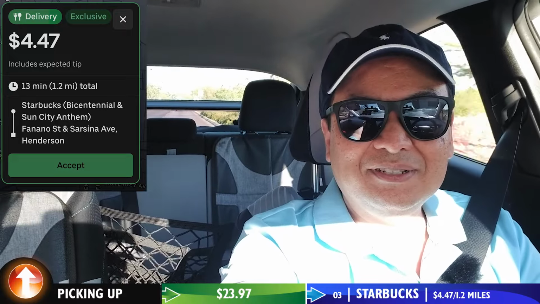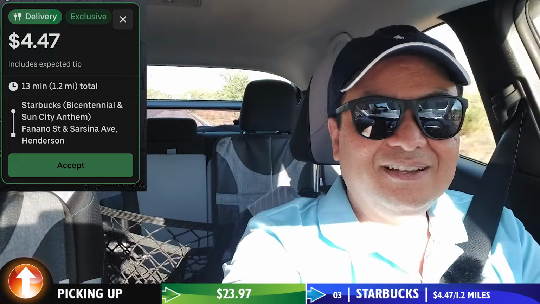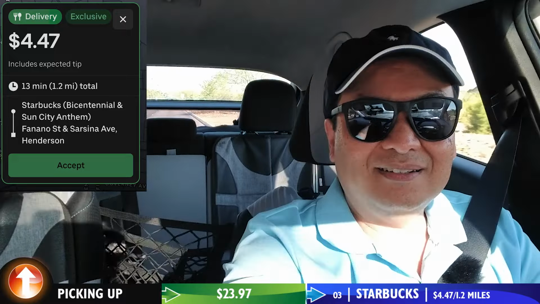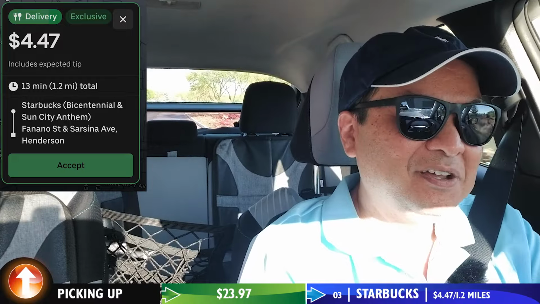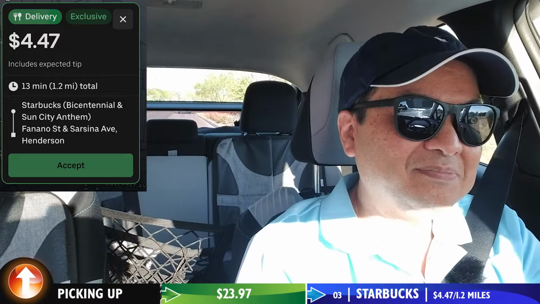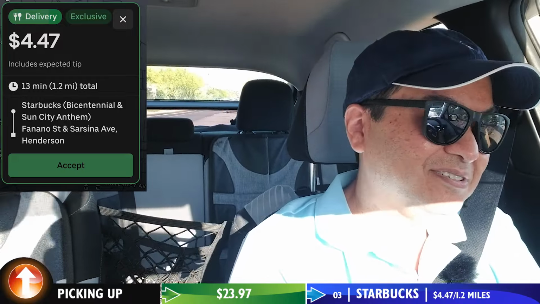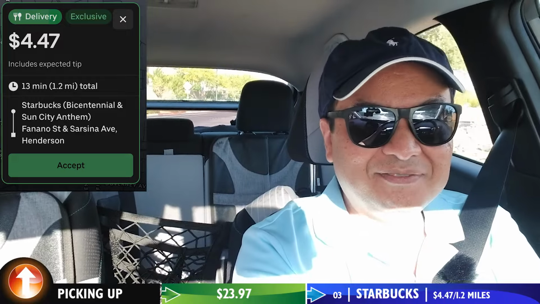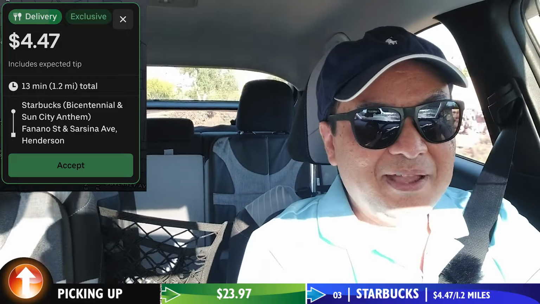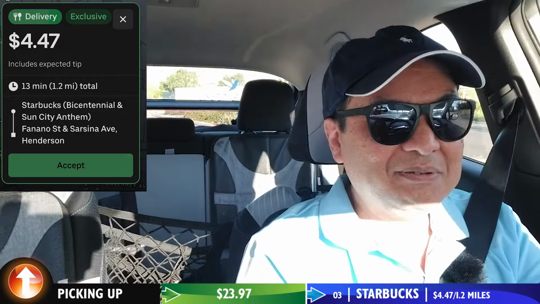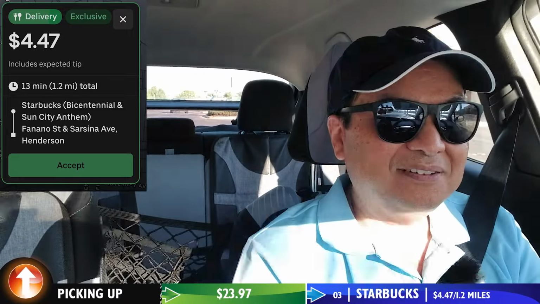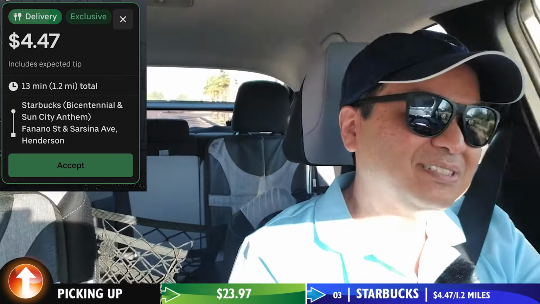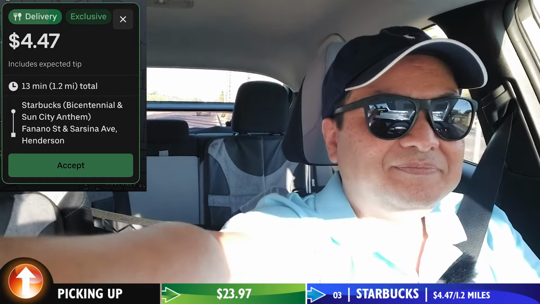In fact, oh, we got another Starbucks. $4.47 for 1.2 miles. Well, I guess I'll accept it. Okay, accepting. We're accepting all these lowball offers because the miles are super short and there's nothing up here and we're desperate. So back we go again to the same place we were at to pick up another coffee and drop it off someplace. I don't know where. Someplace nearby, I guess. 1.7 miles. All right, let's go get it.